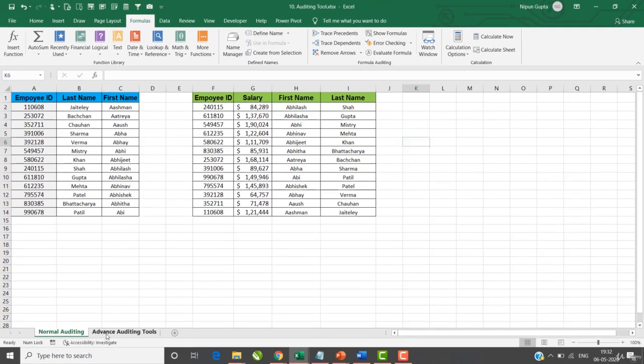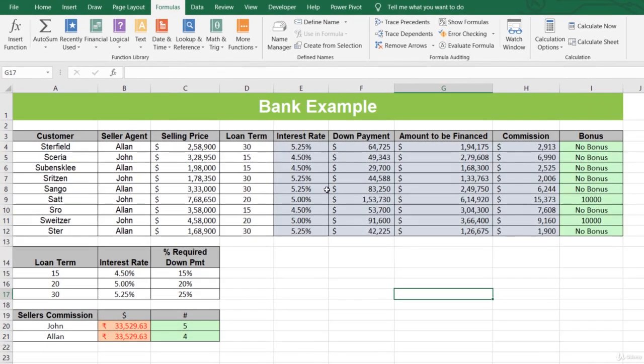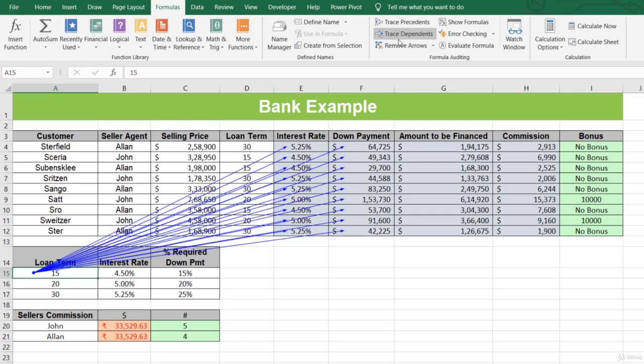Now to go to the advanced auditing tools, let's suppose I have this fixed data. It means there will be no precedent, right? I will be getting no precedent. But even if we talk about the dependents, where this particular value will be used, I just click on this and I get the dependents. This particular value will be used in the interest rate. This loan term will be used in the down payment. So I just remove these arrows now.